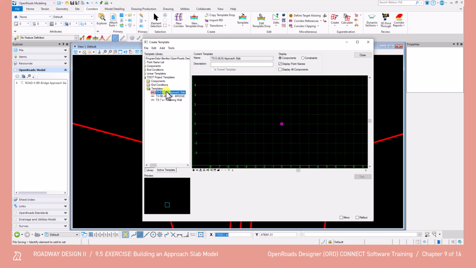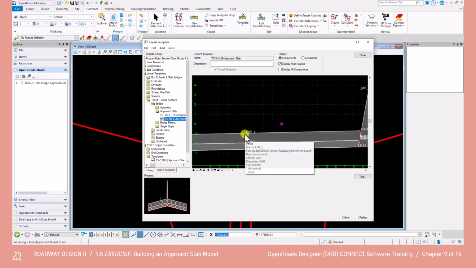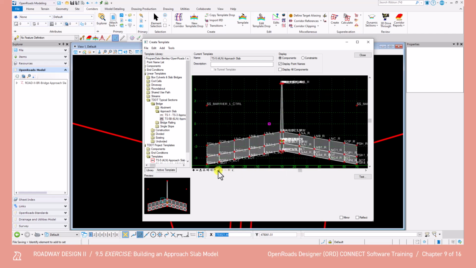Scroll up and select the TS5 6-Lane Approach Slab template under Linear Templates, T.Typical Sections, Bridge, and Approach Slab, and click on the template once so that the preview shows in the bottom left corner. Now right-click and drag the template into the Create Template window. Next, click View Extent to see the full template.